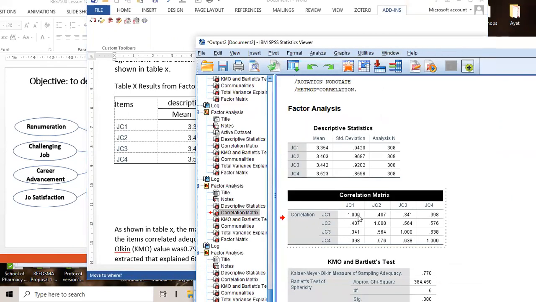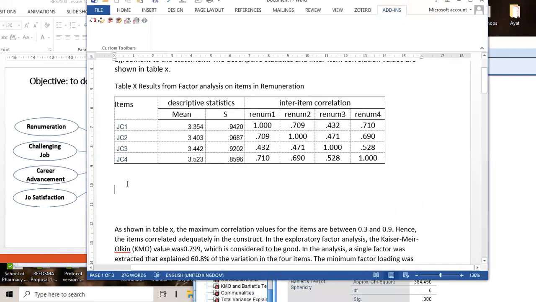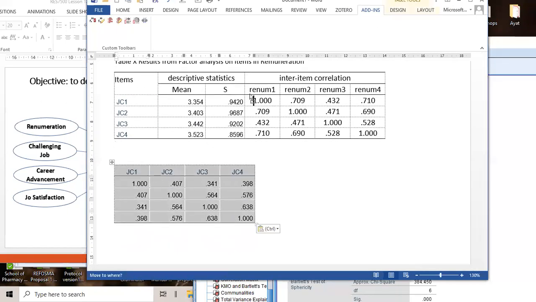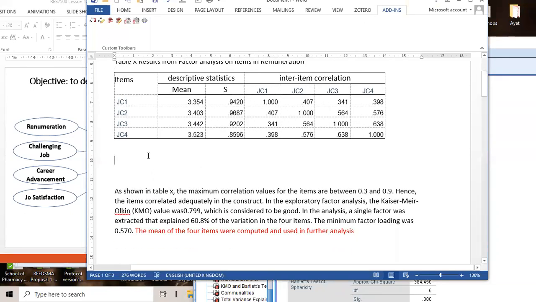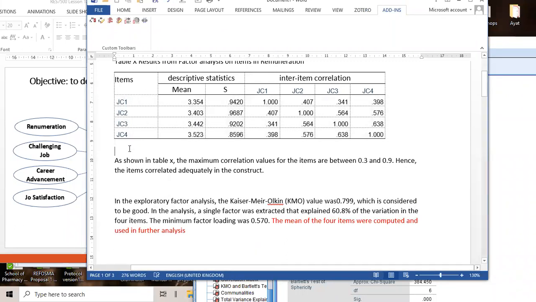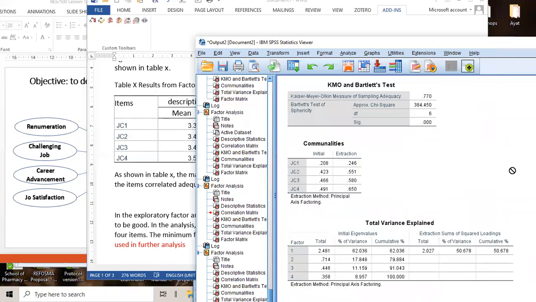Next table. I'm just showing a variation. In this table, are all the conditions met? The first 2 conditions are met, correlation, everything? Yes. Is it okay until here? Yes. Next, the KMO.